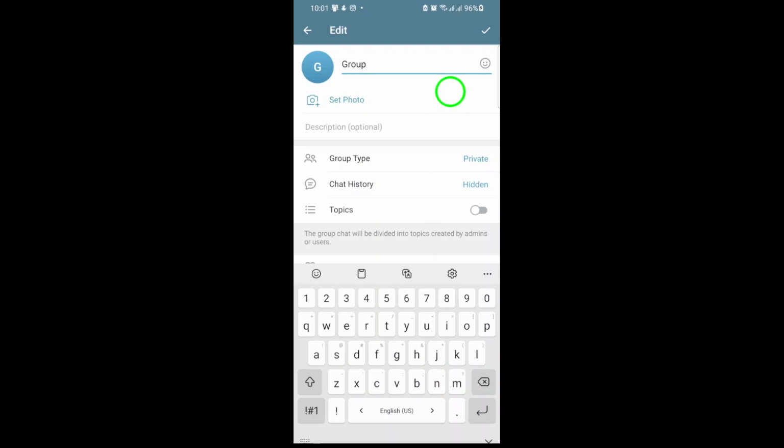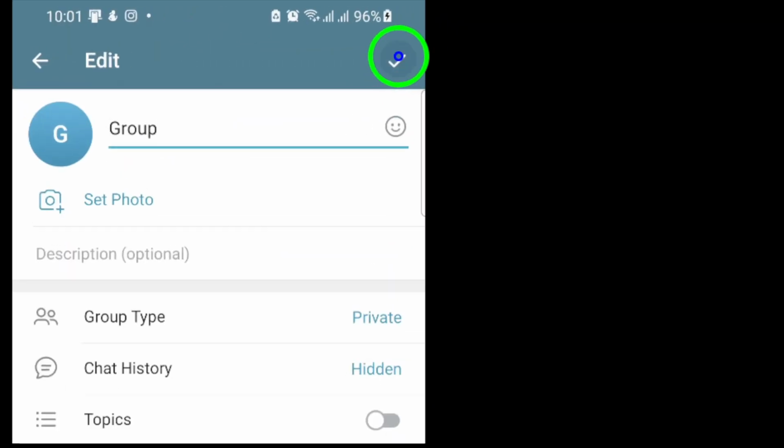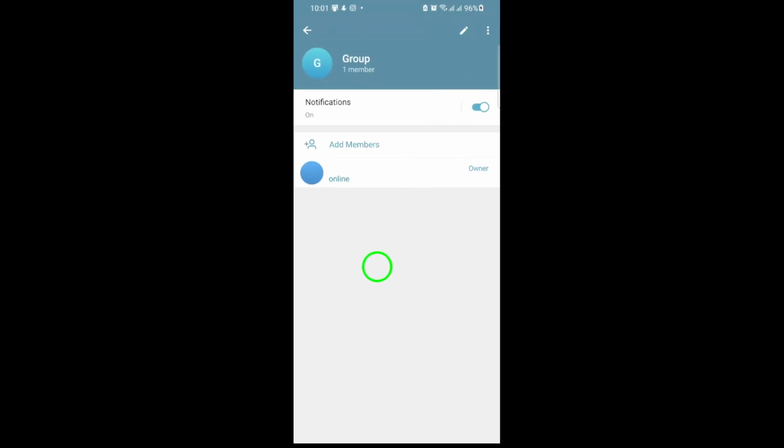Once you're happy with the new name, confirm your changes by tapping the checkmark or save button. This is usually found at the top right of the screen. Your group's name will update instantly, and all members will see the new name the next time they open the chat. That's it. You've successfully edited your Telegram group name.